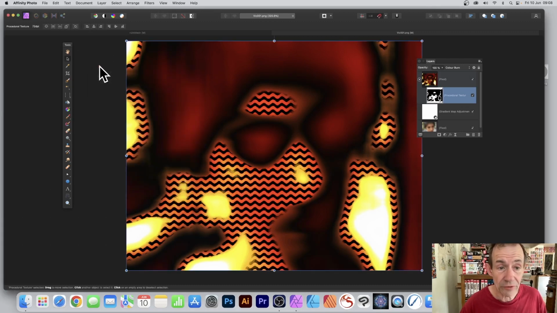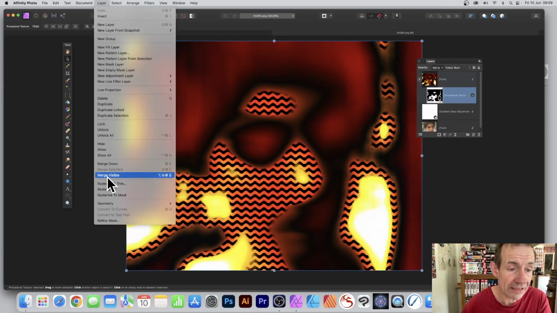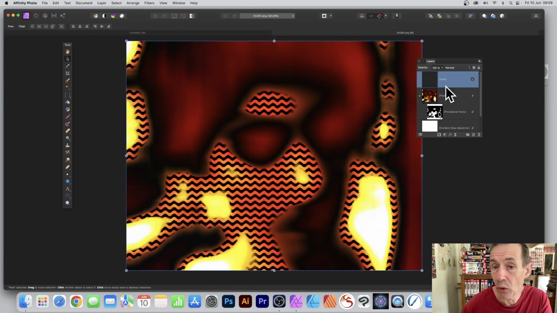And again, close it. If you want it now as one layer, simply go to Layer and Merge Visible. And you've got all of your design in one single layer. And then you can manipulate it further with other effects.